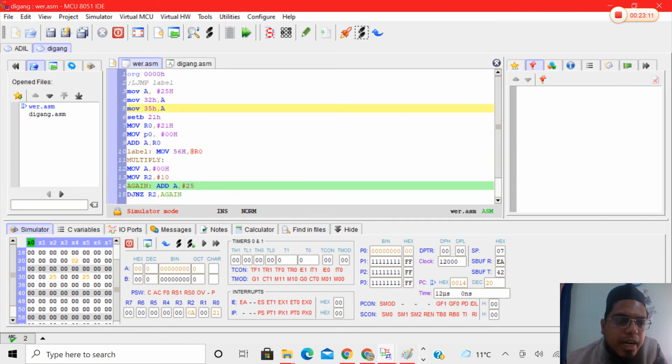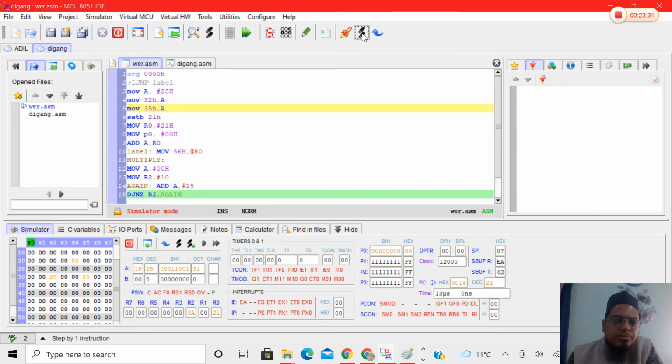So next is add A, 25. A is initially 0, so 25 would be added to 0. After the execution of this instruction, A will have the value 25. Right now A is 0, you could see here, and after the execution of this instruction, it has the value 19 actually. 25 is in decimal, and in hex it is 19. It has moved to this point, and R2 is 0A.